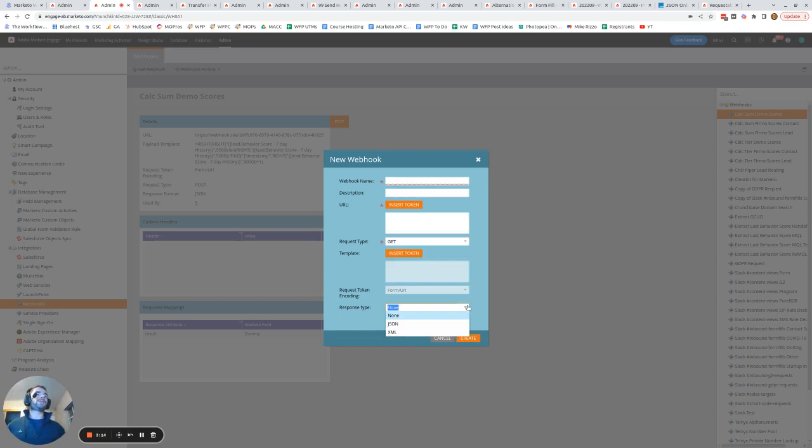And then the final thing we need to select is the response type. This only matters if you intend on using the information that's returned by the webhook and potentially storing it in a Marketo field, as I'll show a bit later on. And if you want to know what this is, again, consult the third-party documentation, and they should tell you whether the information they're going to send back to Marketo via the webhook will be in JSON or XML format.